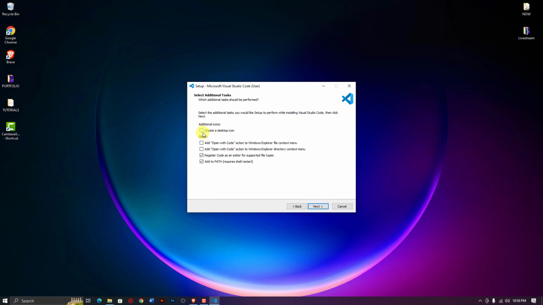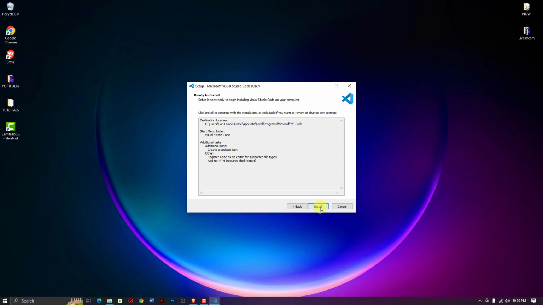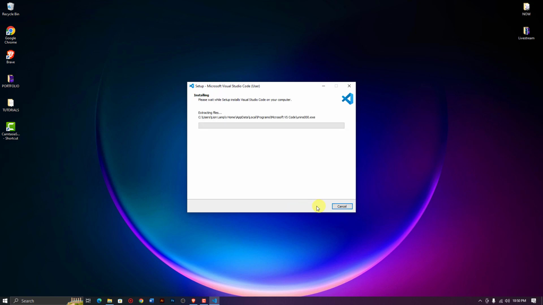Now it's going to say create a desktop icon. Yes, of course we need it. I'm going to create a desktop icon. Now, add open with code action to the Windows File Explorer context menu. If you want this option, you can just select it, but we are not going to go into this, so I'm just going to click on next, then install.